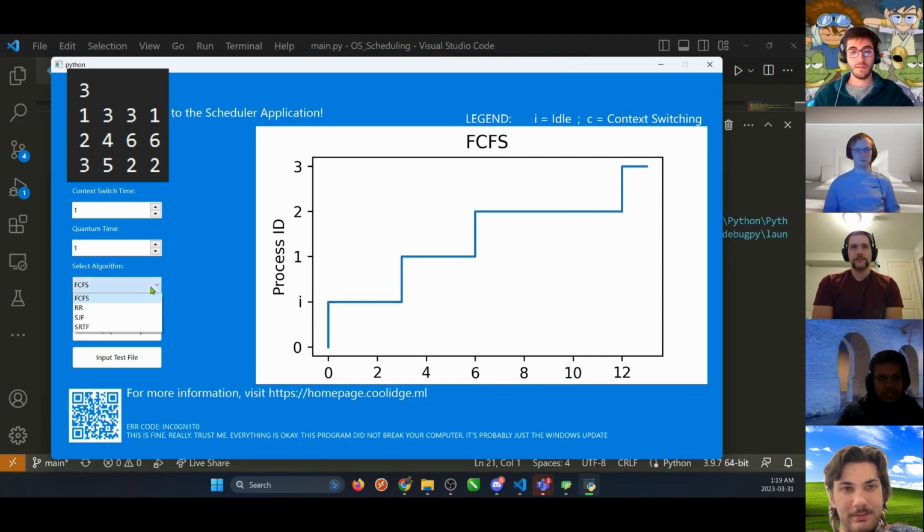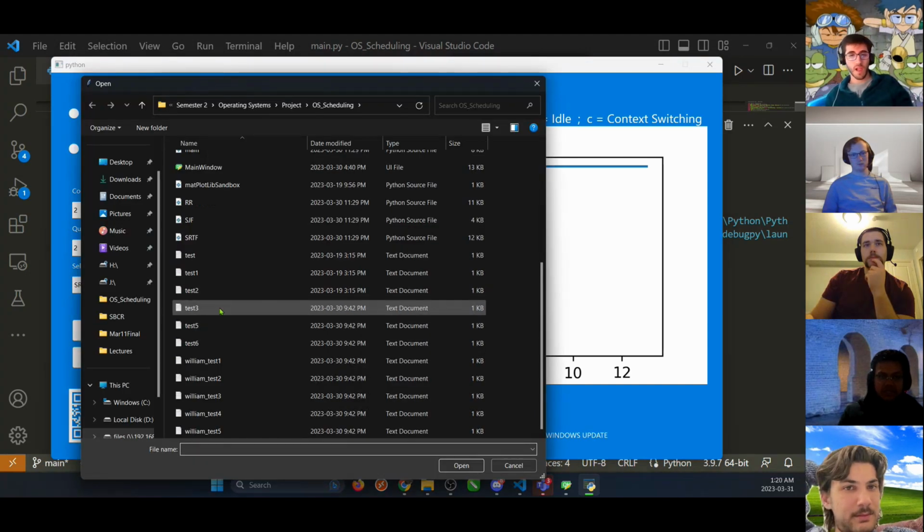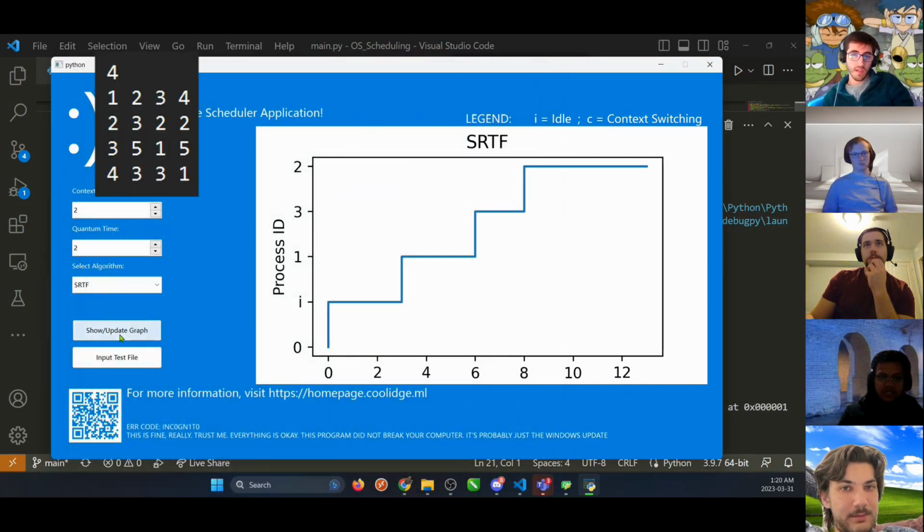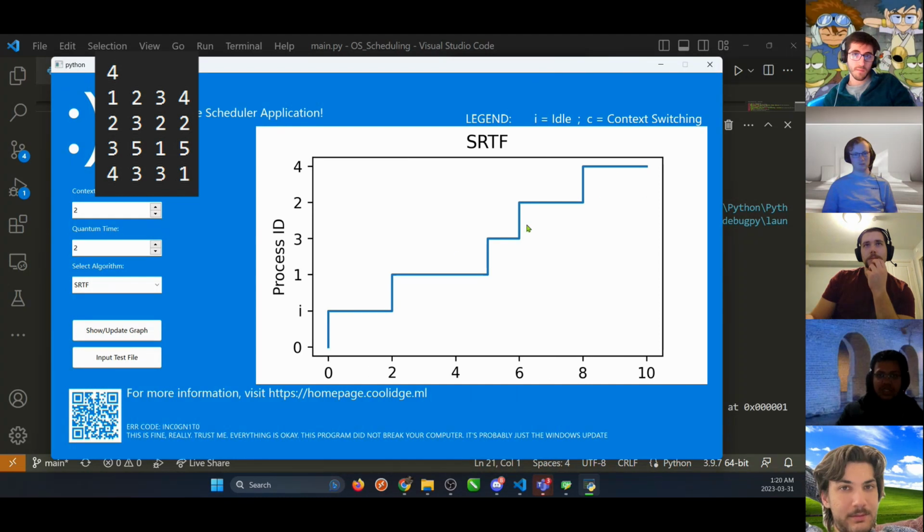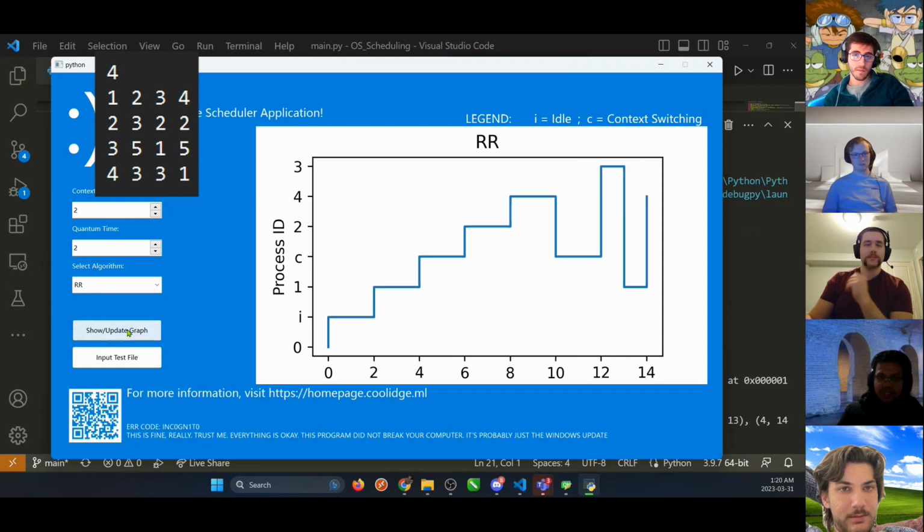If I change the algorithm to shortest job first and hit update graph, it actually updates the graph. For example, we can give it another test file and hit show and update graph. It actually changes the graph here. And if we change it to round robin, and we can specify the quantum time and context switch time, and if we hit update, we can see the graph for our round robin algorithm.